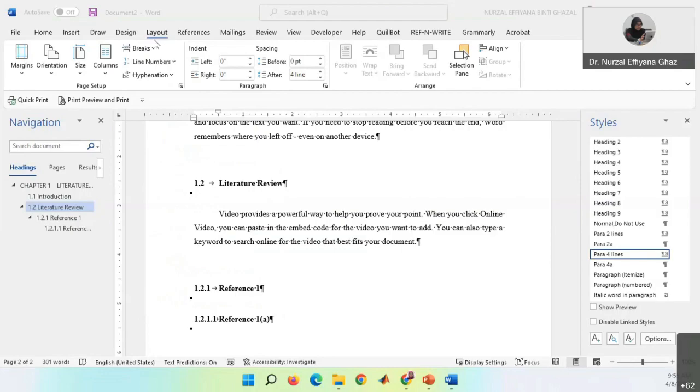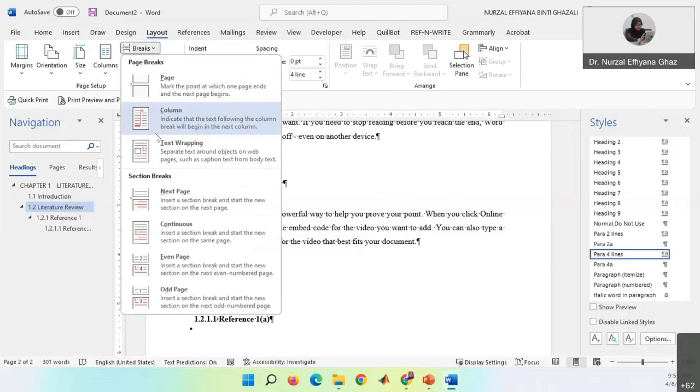Okay, I'm reading your chat area. If you choose page break, you're going to go to the next page. It affects only the body text of the document. You can mark the point at which one page ends and the next page begins. So this is only to mark or to make a separate page.